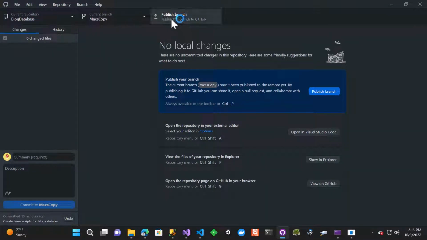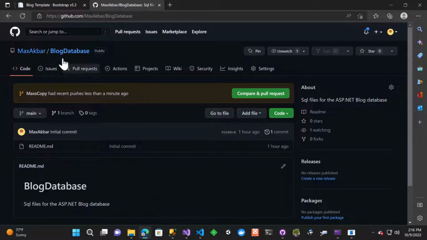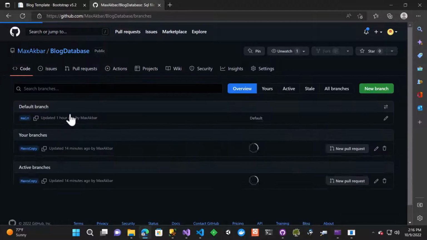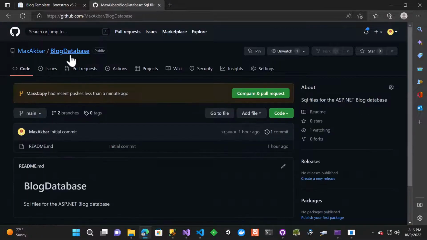And as you can see, publish this branch. So this branch will be published to GitHub. If we click this, now it's going to push it to the server. Now if we come to our blog database, we have two branches. If we go over here, this is Max's copy, and then this is the default branch over here.